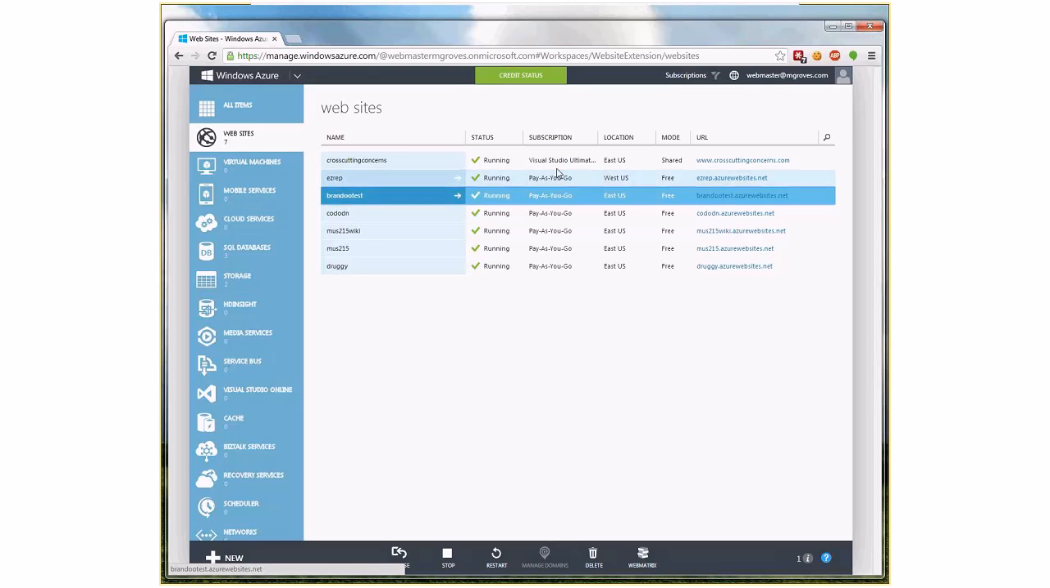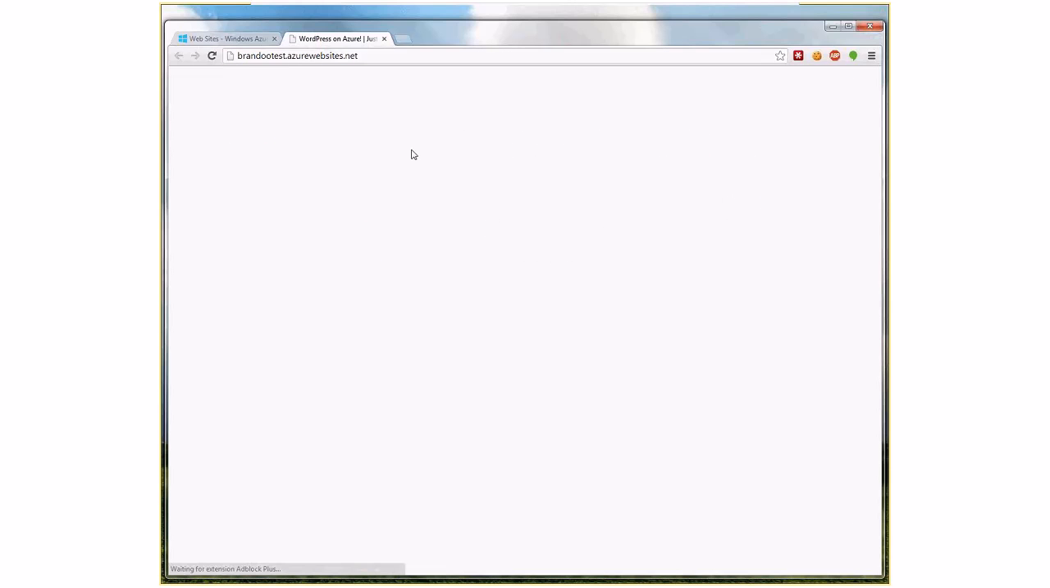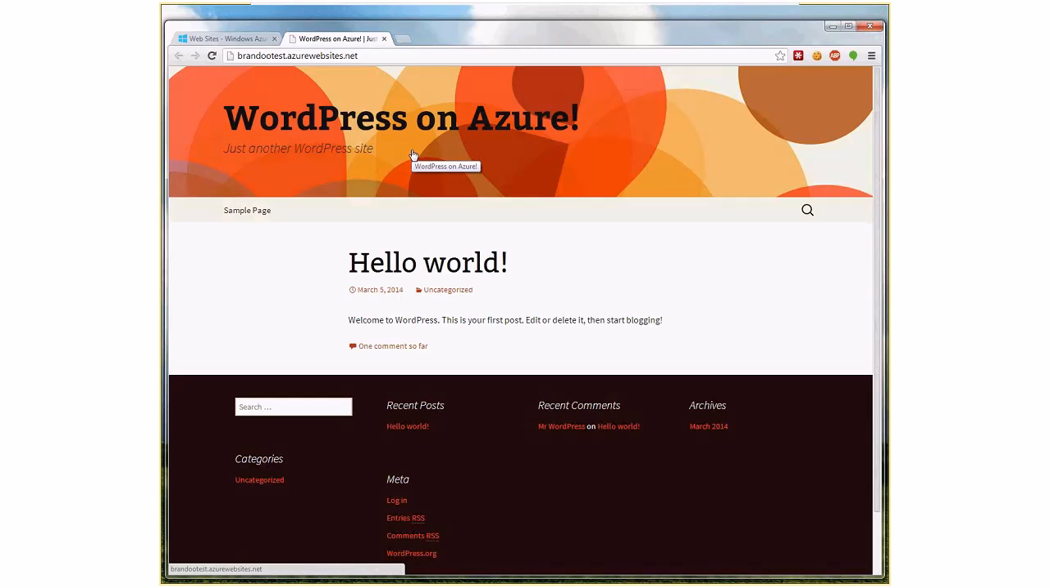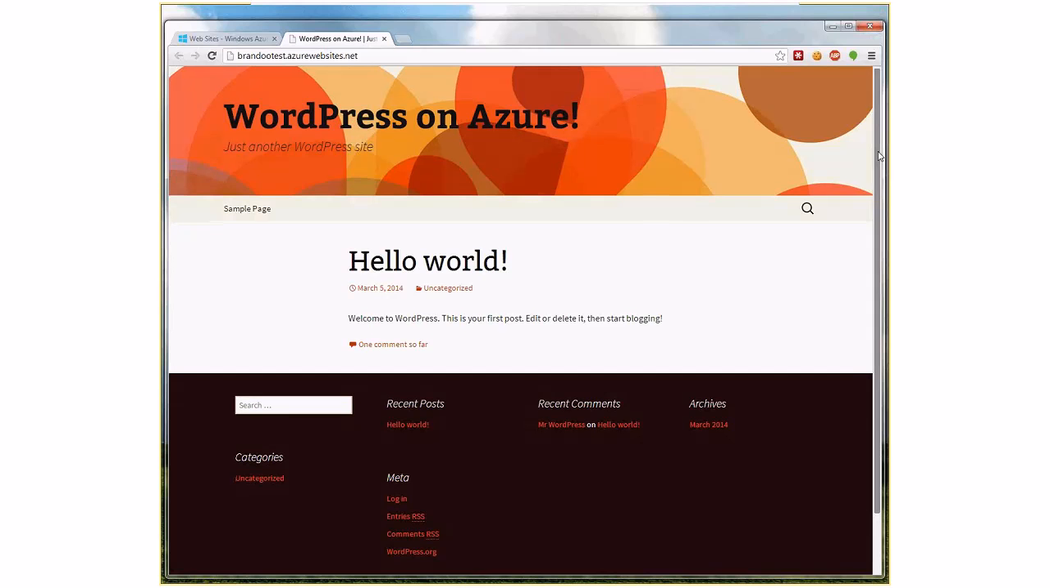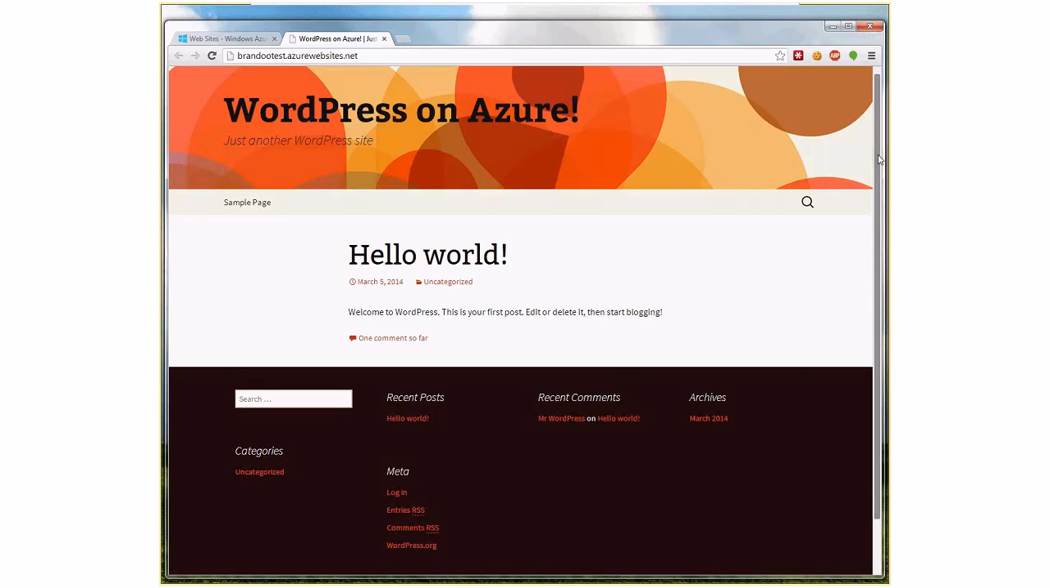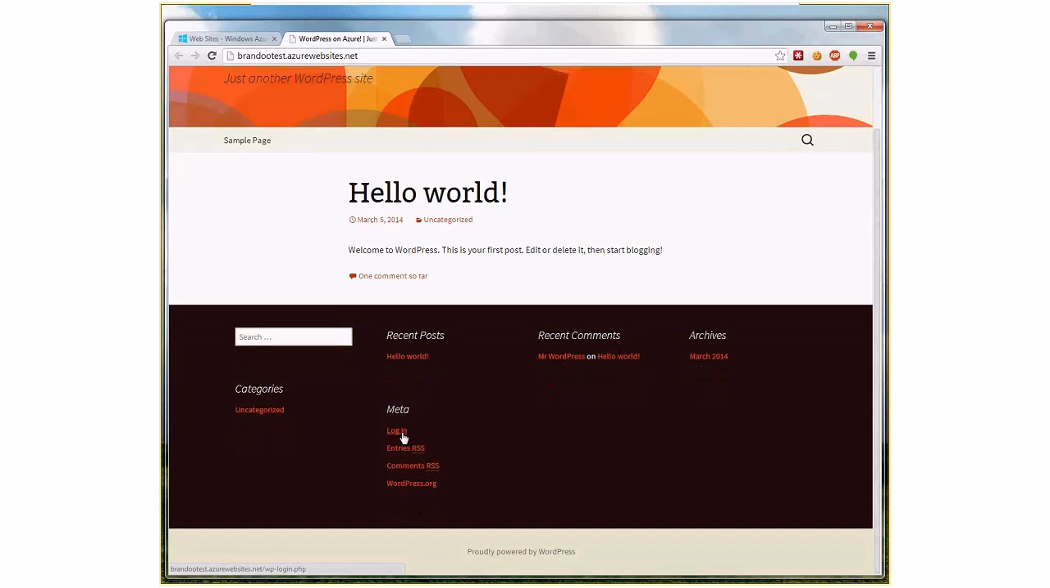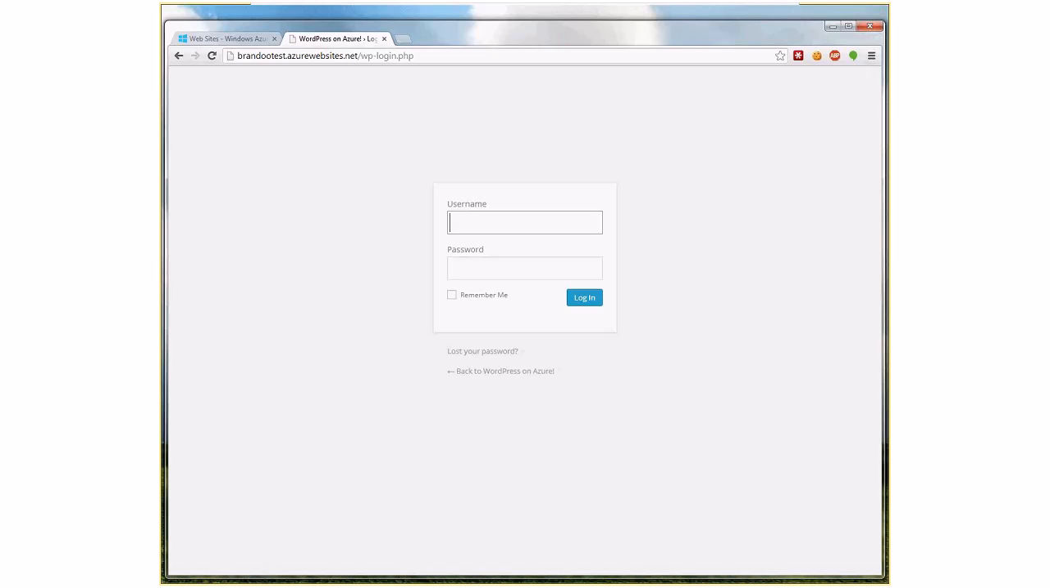So here is my dashboard, and you can see my brand new test is here. I can click on this link and go right over to a WordPress site. You can see this is the default WordPress theme. So if you like orange circles, this is the theme for you. But of course, with WordPress, you can change the theme to whatever you like. I'm not going to do that today. You can do that very easily. It's one of the most popular things about WordPress. So I'm going to go ahead and log into my site now. So here's my login screen, and let me just get my username, mgroves, and password.